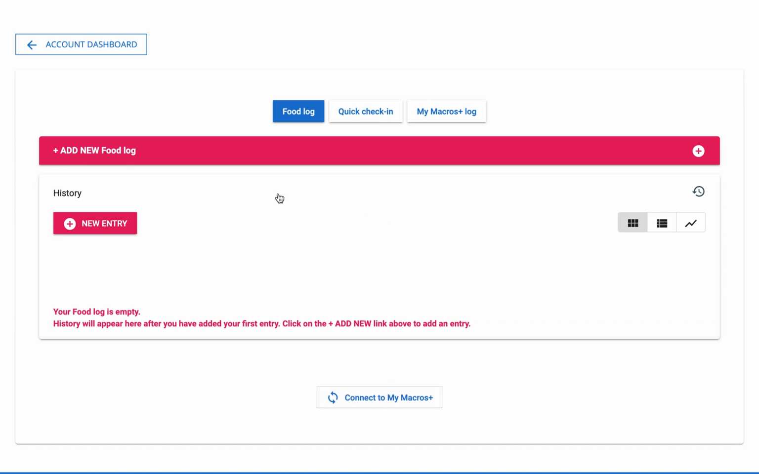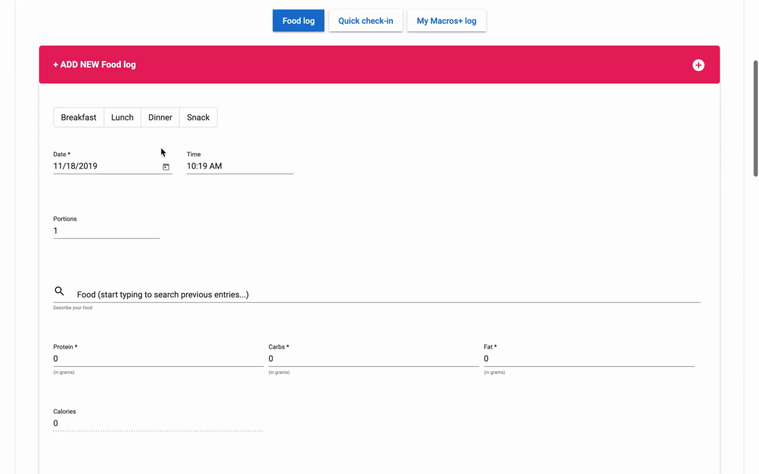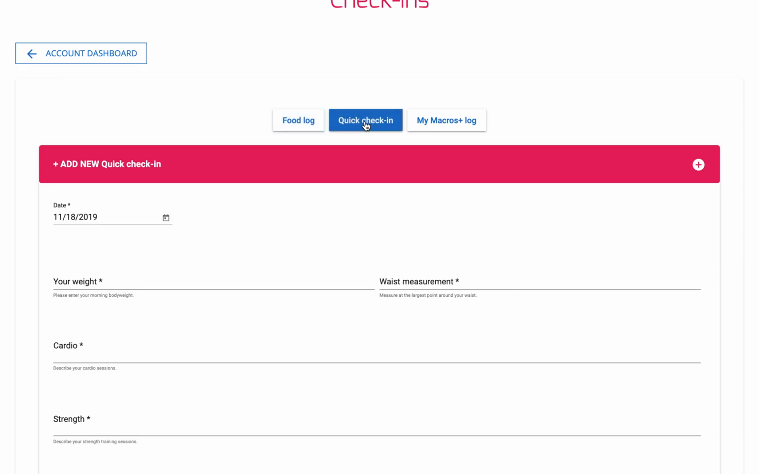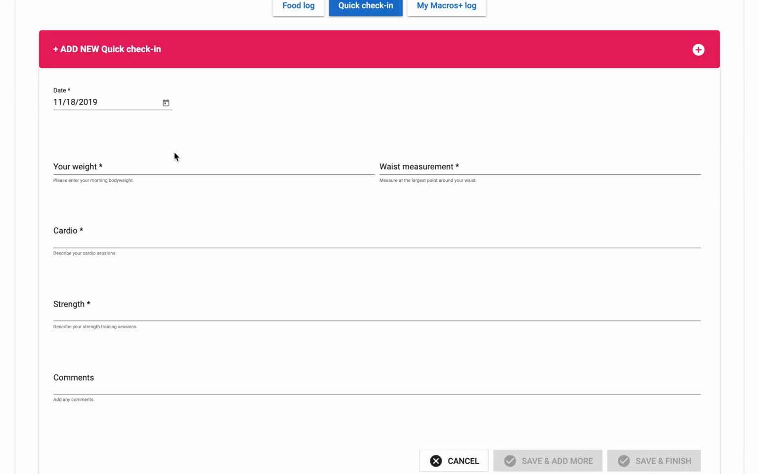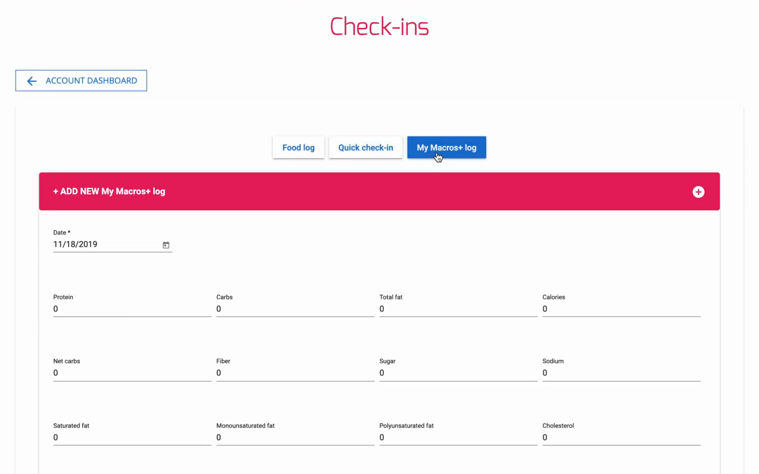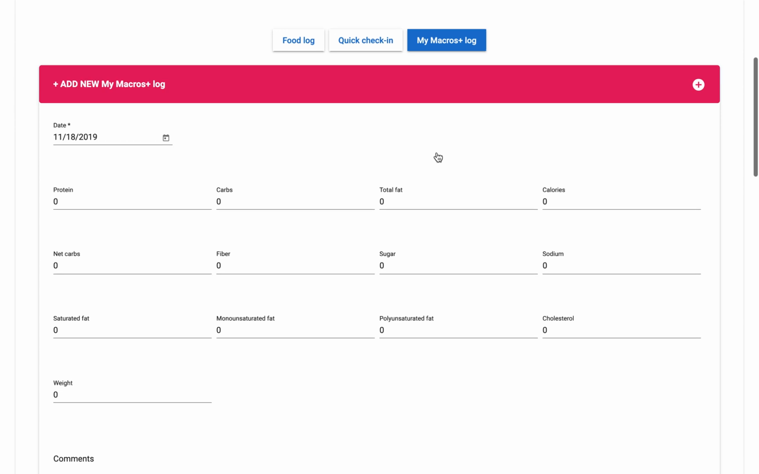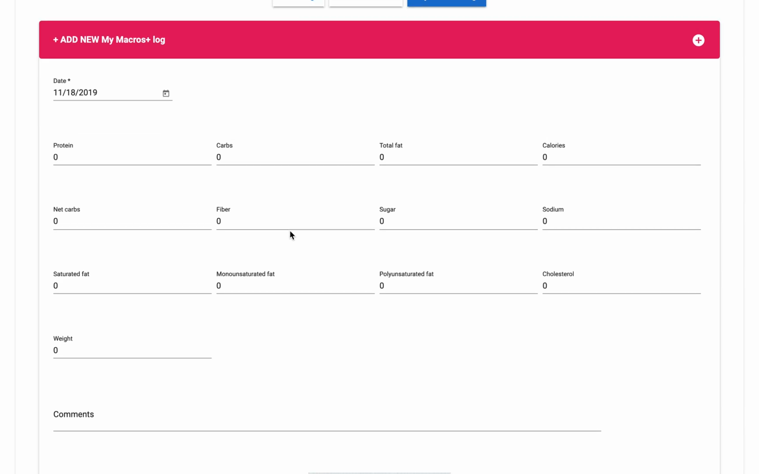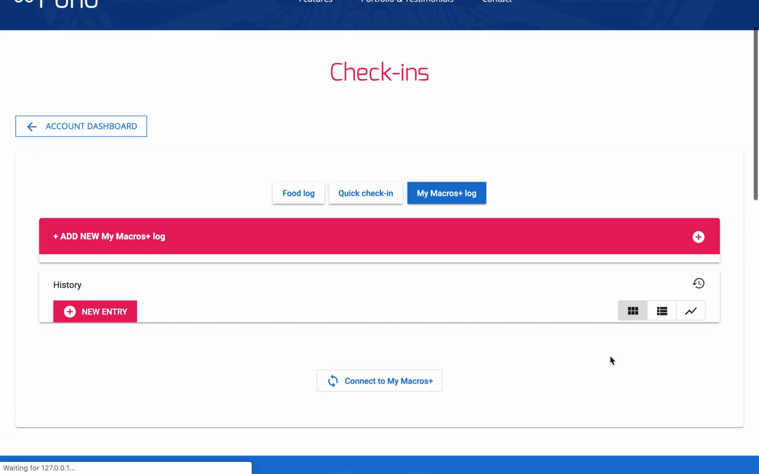First, maybe a quick look at what I've put in this demo system. I've activated the example food log that you have on your website. If we look here, what do we need to enter? The client can choose their meal, and they're entering the basic macronutrients. I've activated the example quick check-in, where the client enters their body weight and a couple of other things. And I've activated the example My Macros Plus log that you'll also find on your website that shows all of the data that we're able to get from My Macros Plus. Right now, everything is completely empty. I'm not going to enter anything.